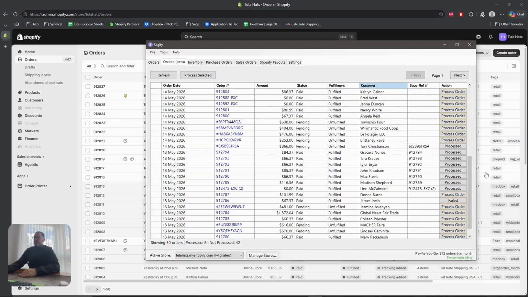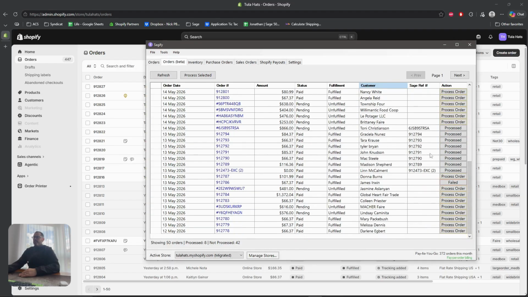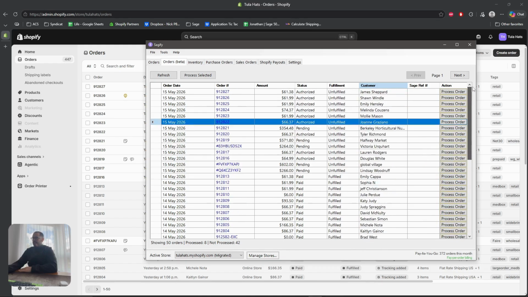So you can see, for example, when I scroll down here, I have some orders that were already entered and they're referencing a Sage invoice number or sale order number. And then some actions you can take on the far right, such as processing order, ones that are already processed, and then some that are failed.